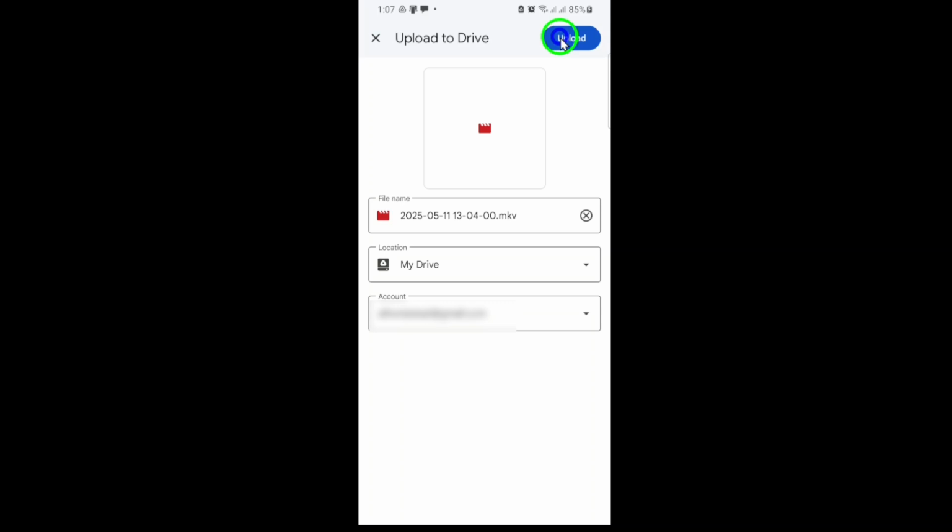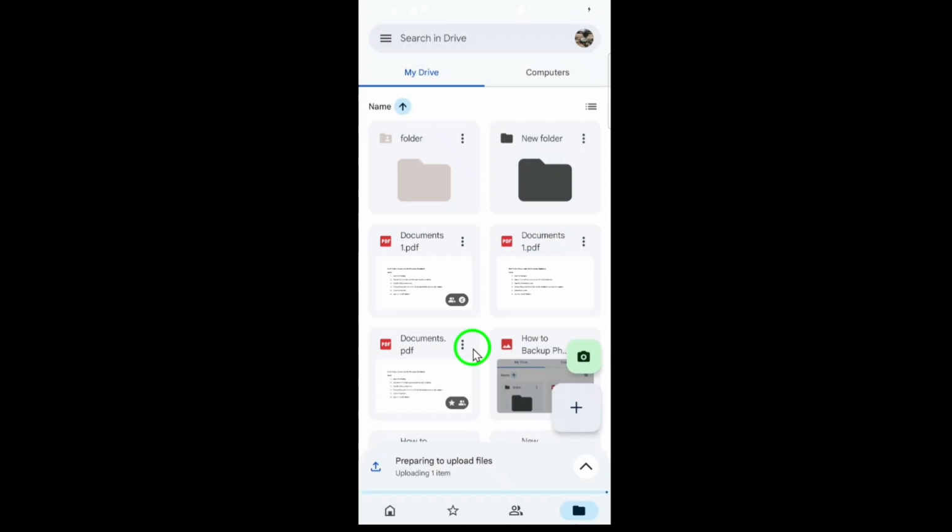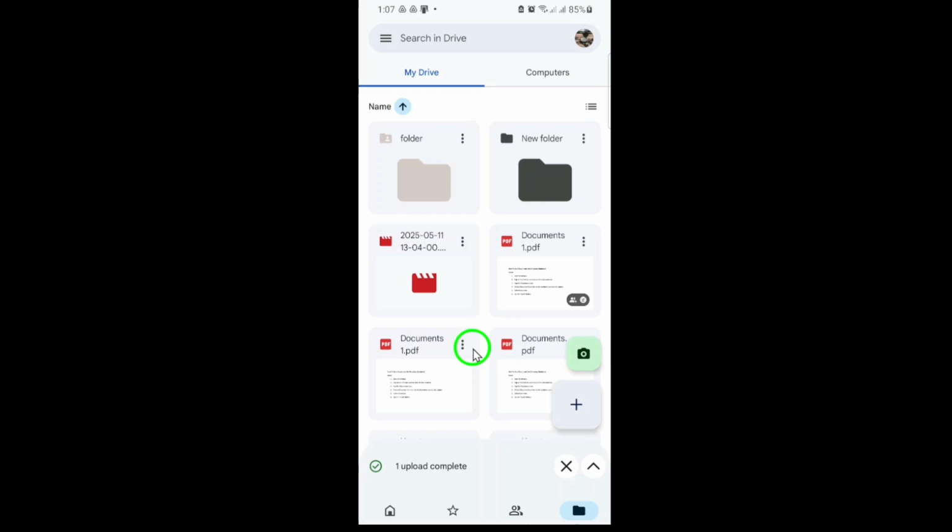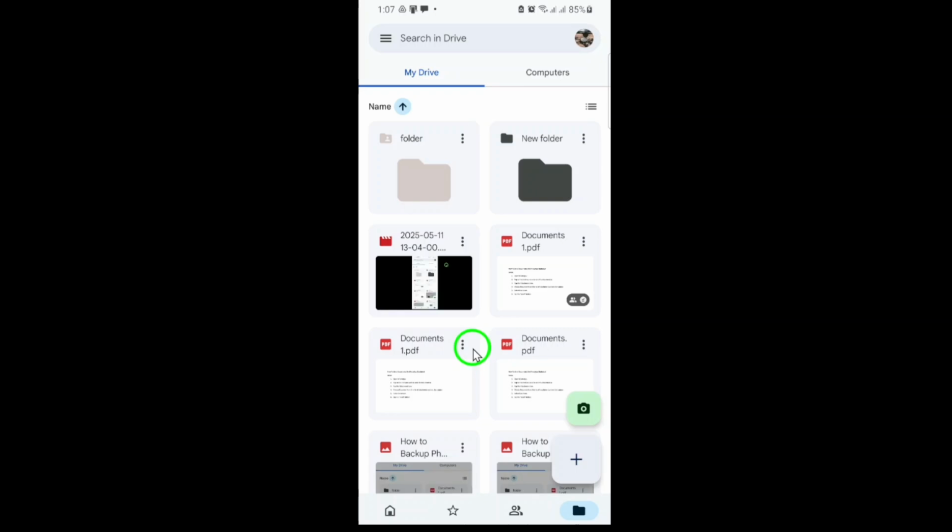The upload process will begin immediately. You might notice a progress bar or notification at the top or bottom of your screen, depending on your phone. Larger videos may take a bit longer, especially if you're not on Wi-Fi. When the upload is complete, the video you just added will appear as the very first file in your files list. It's now safely stored in your Google Drive and ready to share or access from any device.